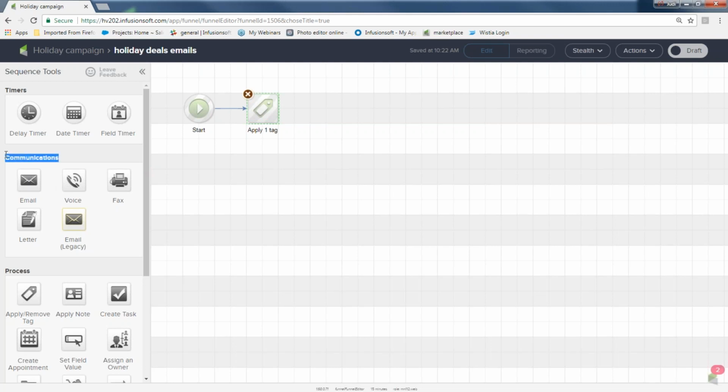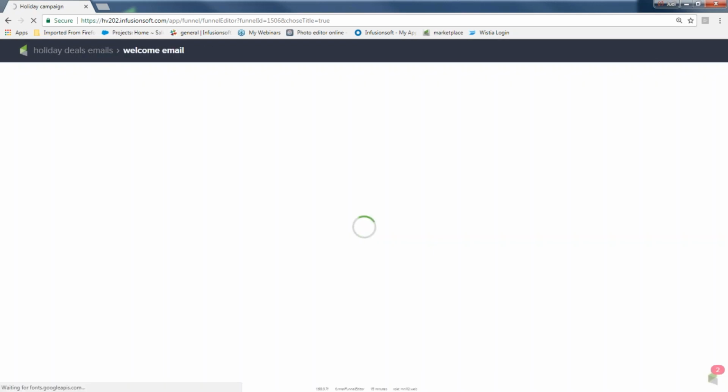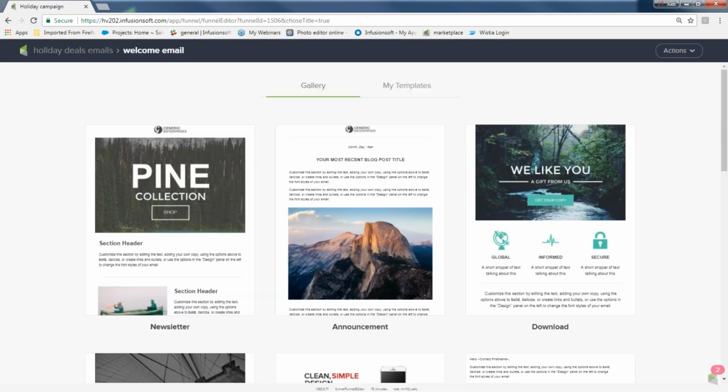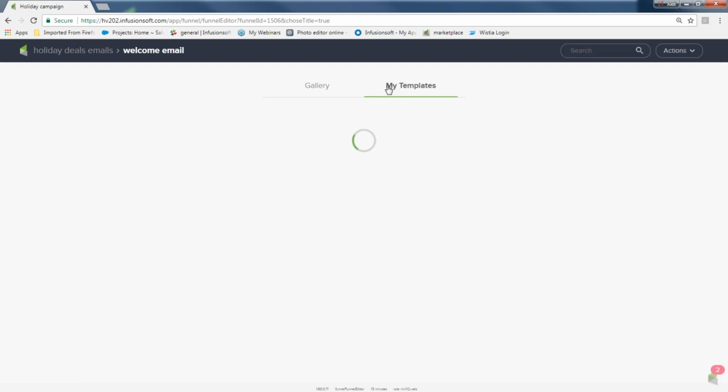So I'm going to come to my communications, grab my welcome email. The little blue box appeared on the bottom. So I'm going to change the name of it and call this welcome email. Now I need to set up my email. It's gray. I'm going to put my cursor in the middle and double click. When I double click, my email builder opens up. And I can either use one of these emails in the gallery, or I can come to my templates, and I'm going to use one of my templates.